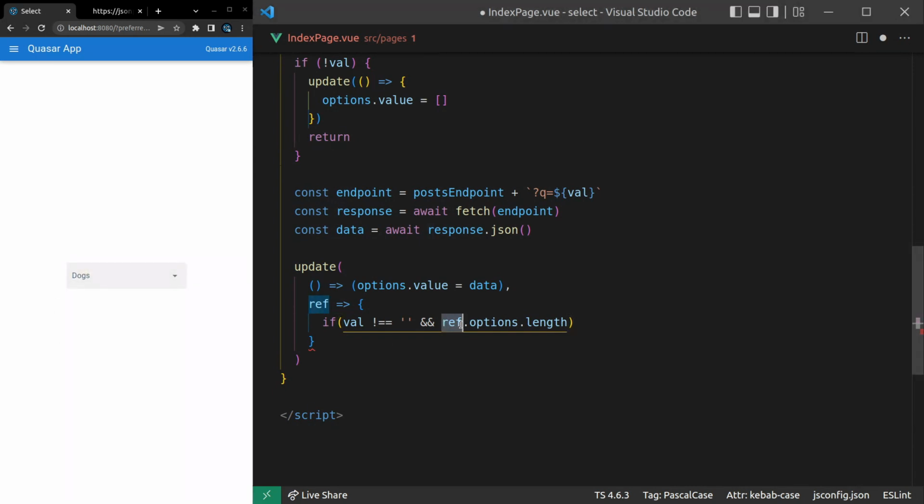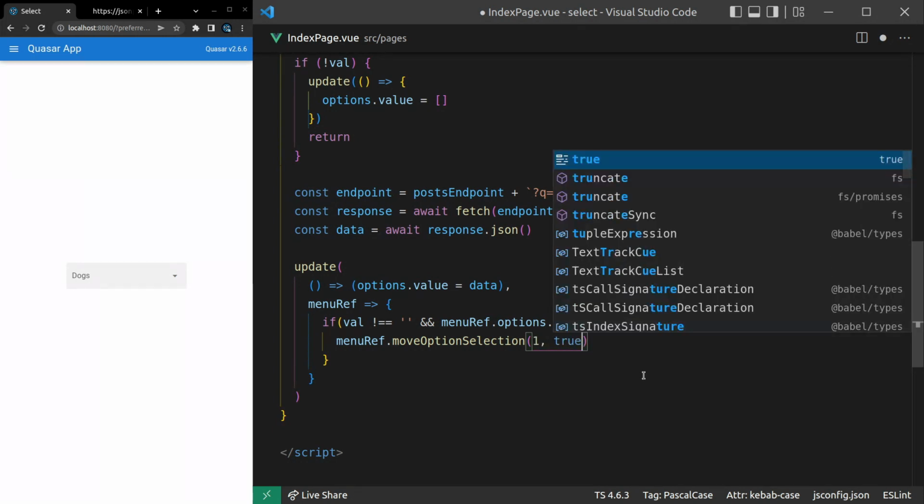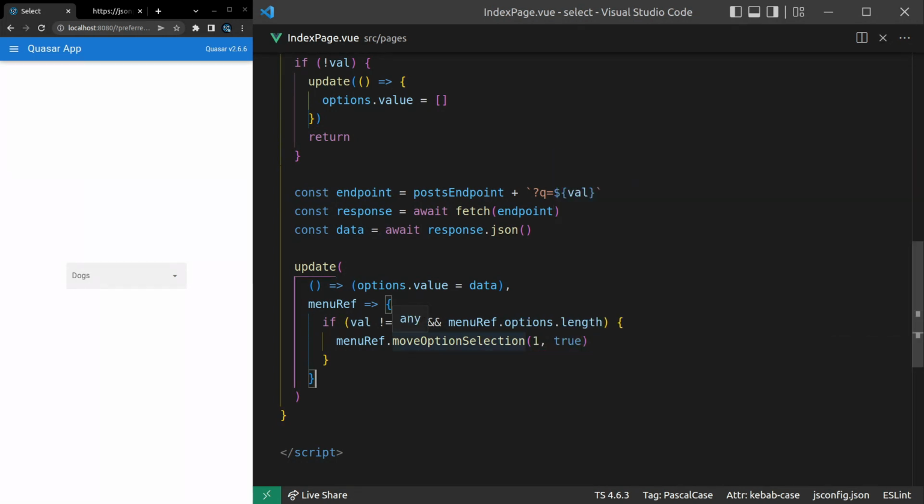So, hey, look at the menu. In fact, let's change it to this. Let's change it to menu ref. So I want you to have a look at the menu and specifically the options and check that we actually have some options available. If we have some options available, I want you to select the first option. So menuRef.moveOptionSelection to the first one, and then we set true there. So move to the first option of everything that was searched and then select it.